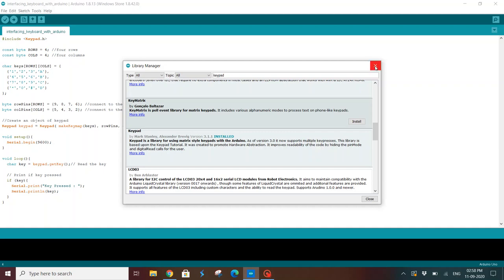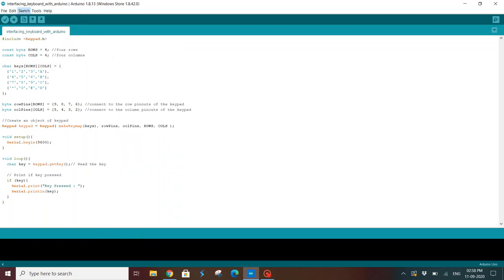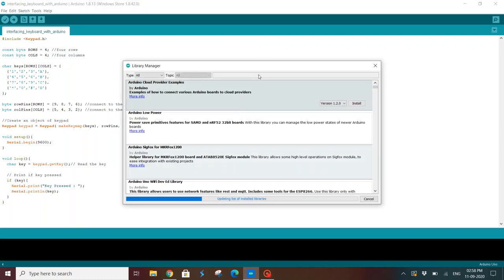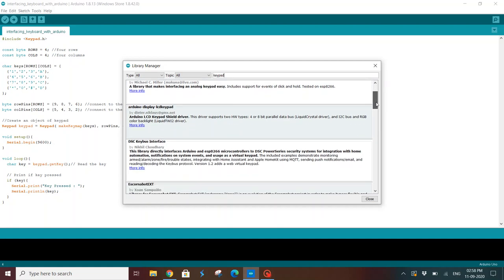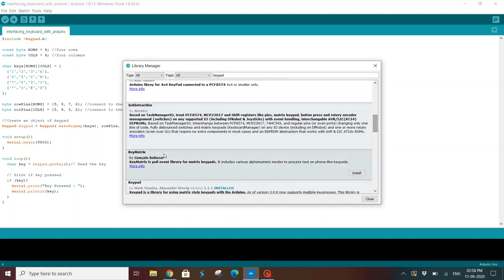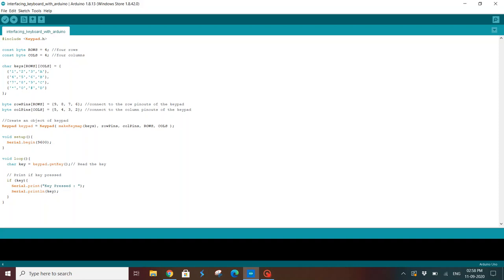I'll tell you the procedure again. Go to Sketch, Include Library, then Manage Libraries, and then you'll get a window. On top of it, you have a search bar. There, you need to search for the library that you need. Here we are using Keypad.h, so I'm searching for keypad. There are many libraries given by many names, and I have chosen Keypad by Mark Stanley and Alexander Brevig. This is the version I have used here. Now I can directly use it in my Arduino code.